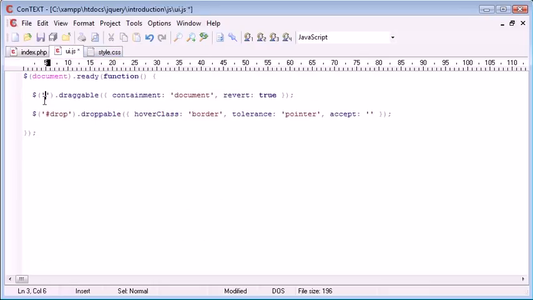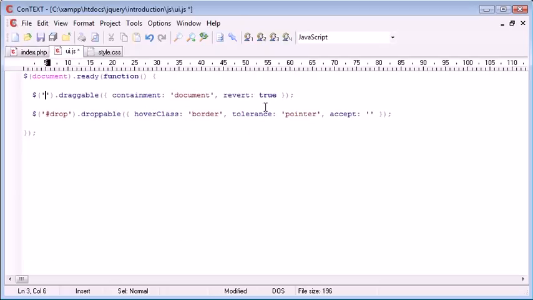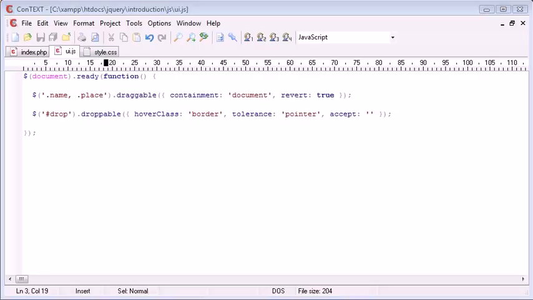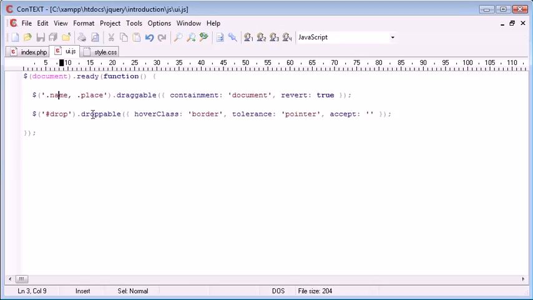Inside here, I'm essentially just going to allow both of our class names, name and place, to be draggable. So we say name, comma, and then place. Now that we have name and place draggable, these are both draggable, and London, which is the place, is also draggable. Containment is within the document, and they both revert back to their original position.